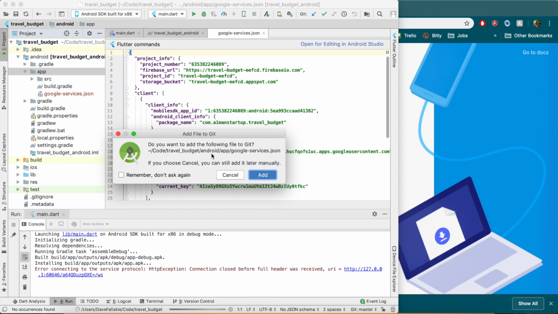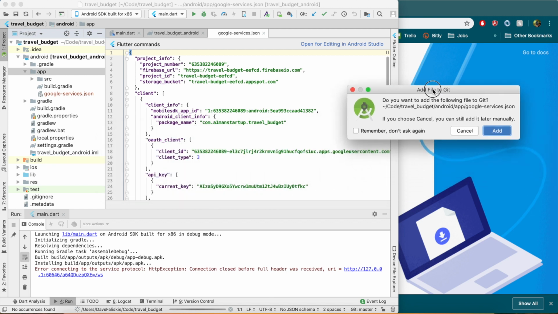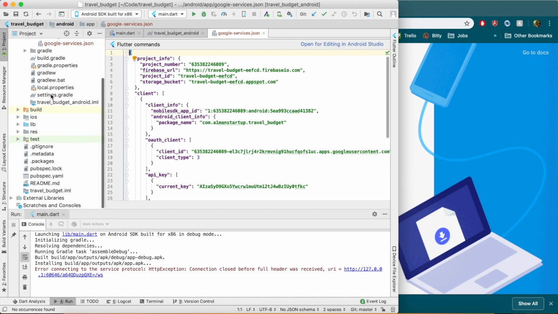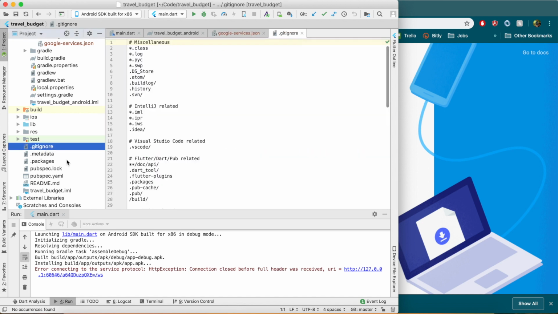And do you want to add the following file to Git? Not really. This we don't want to add to our source control. So let's just hit cancel on that. And then, if you're using Git and set it up in the last episode, we're going to add that to our gitignore file, which should now be on your main path here.